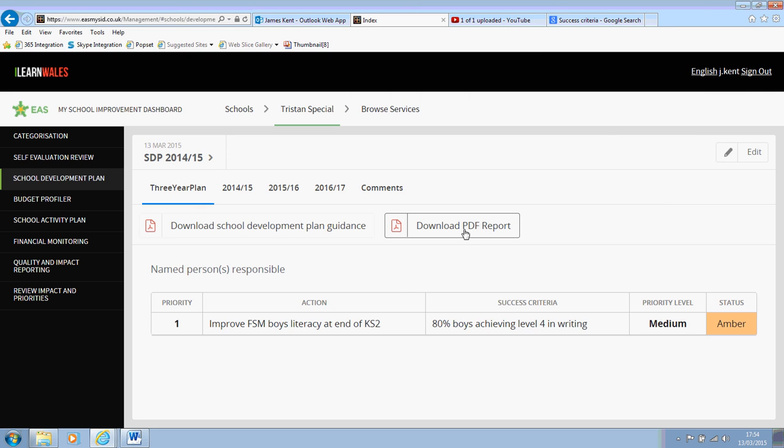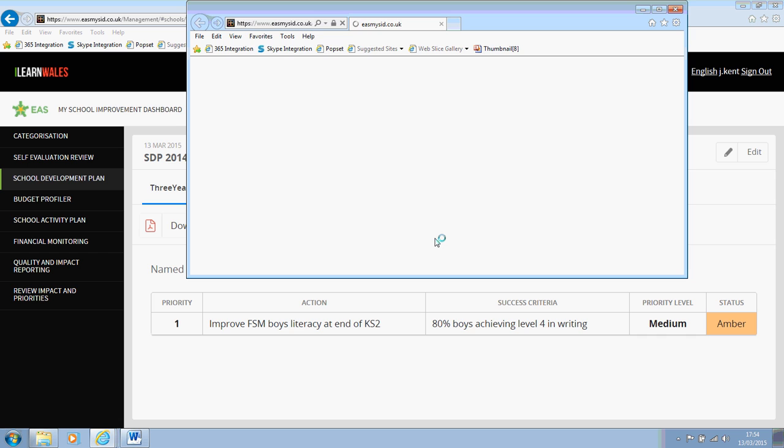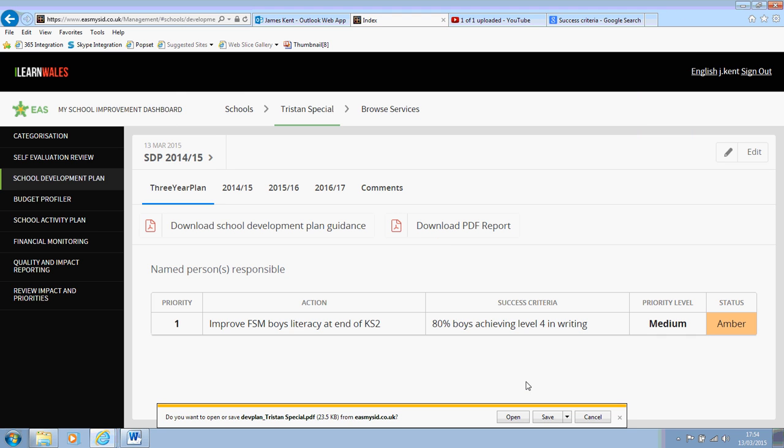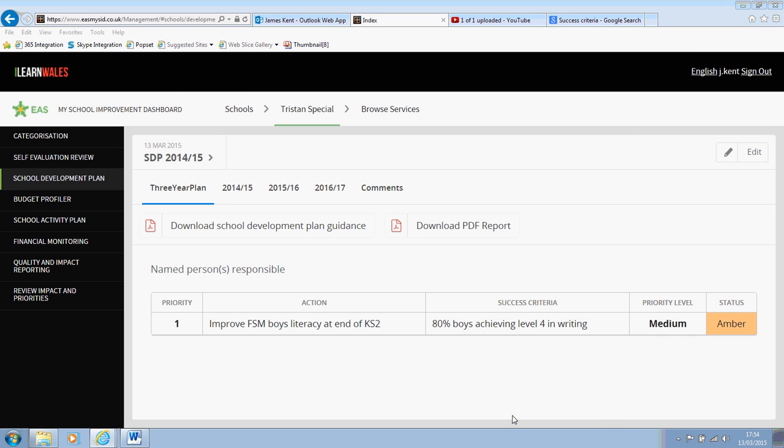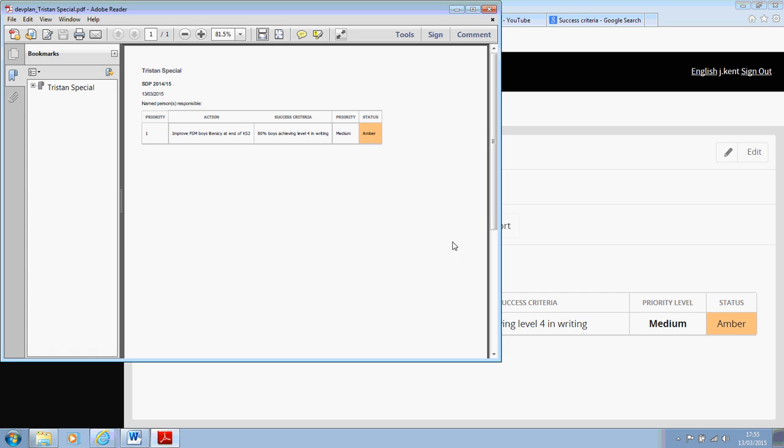And once you've finished adding your series of priorities, you can then download your PDF report, again in the same way as we have in the other sections. When you download your PDF report, it will appear in exactly the same way as it has on the screen. So you're then able to have a paper copy again if you want to share this with other stakeholders or your governing body. It's very easy to download that and print it off.